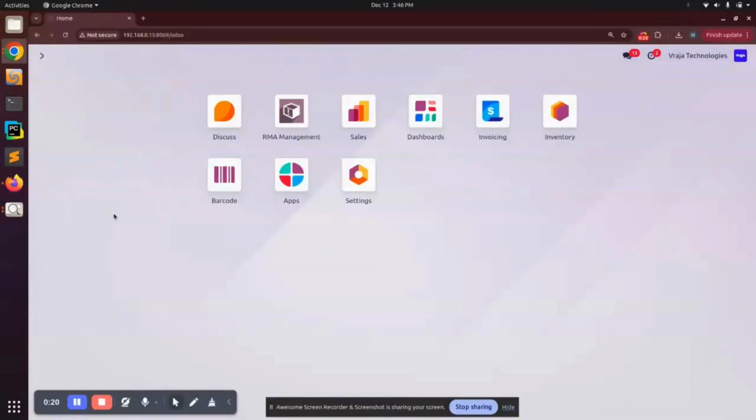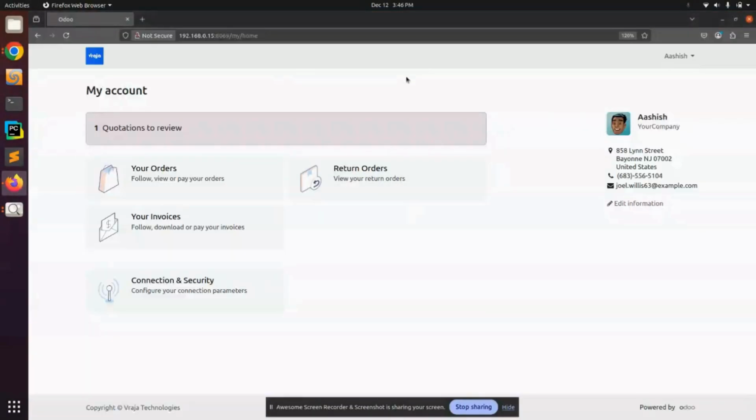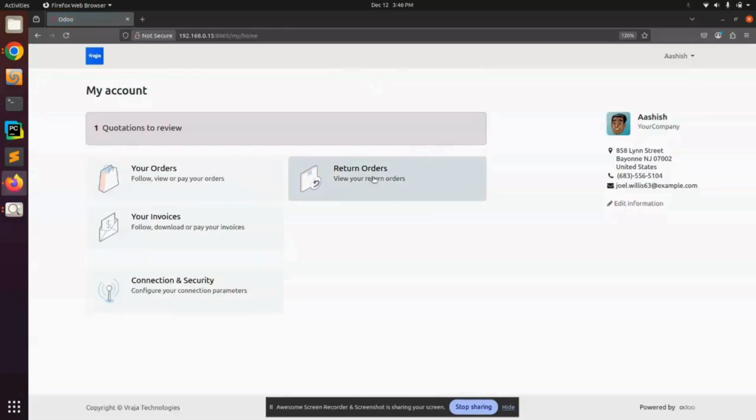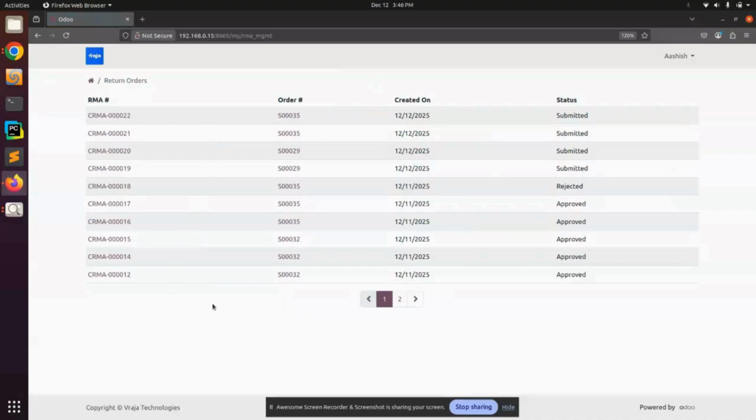So when we download the application from the Odoo App Store, you will see RMA Management in your Odoo dashboard. We will see this is the customer portal. Whenever you place any order for any of the products from the Odoo store or Odoo website, your orders will be placed over here, and here will be your return orders. Whenever the return order is created and submitted, it will be seen over here.